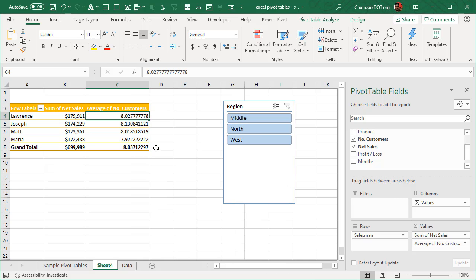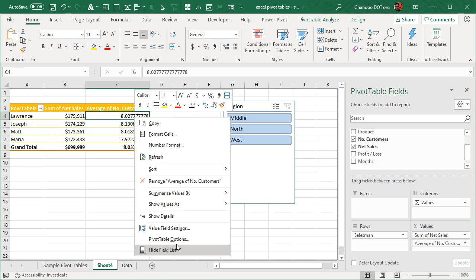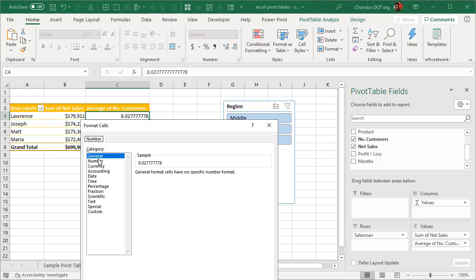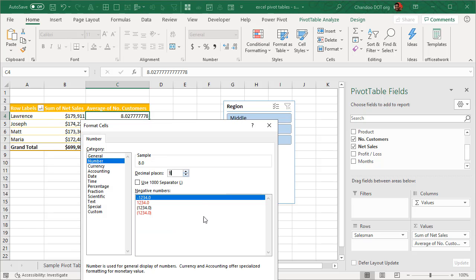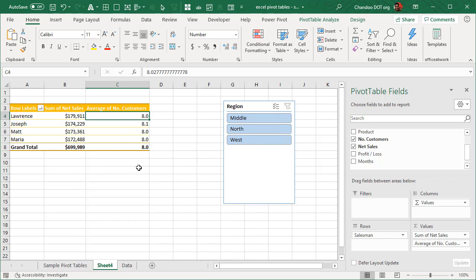So here we will do average, and it will say that on average this person is helping 8 customers, whereas that one is also 8 but 7.9. And again, once you do this, you may want to apply value field settings and number format on this to do maybe 1 decimal point so that it will look like this. So this is how you can change the calculation and again apply the formatting so that it looks correct. So that's how the pivot table setup is done.